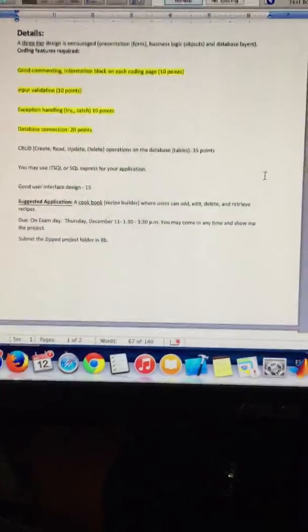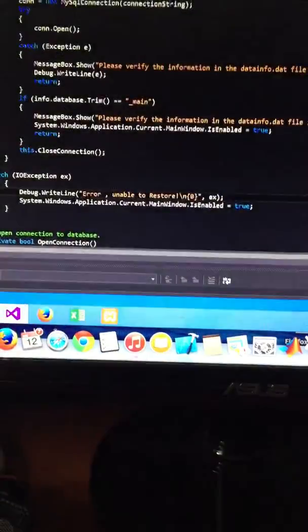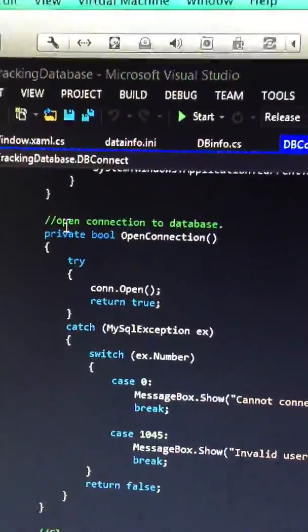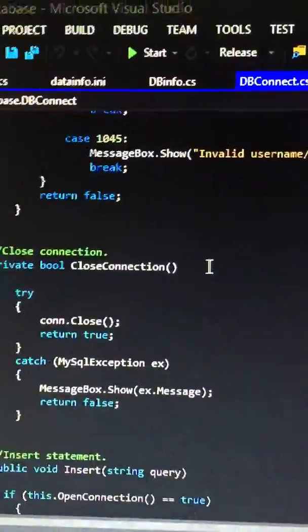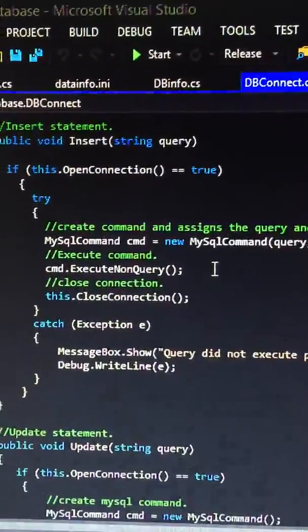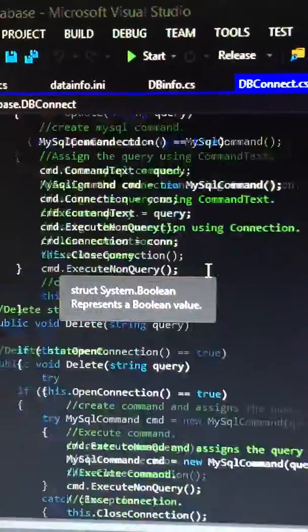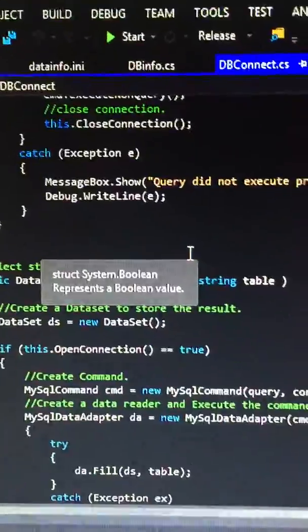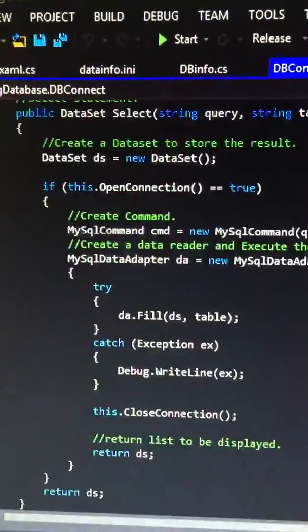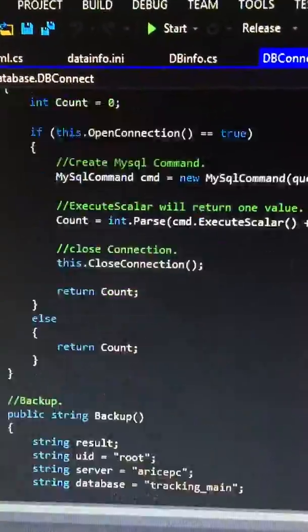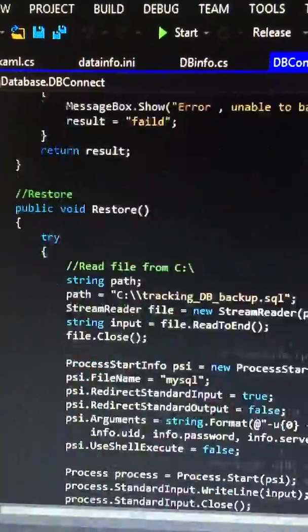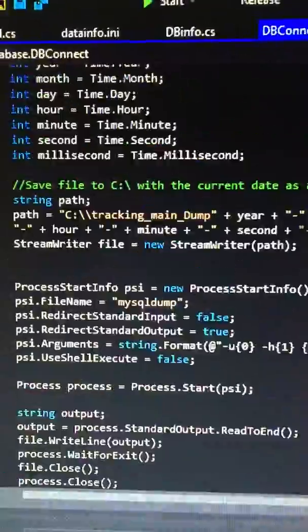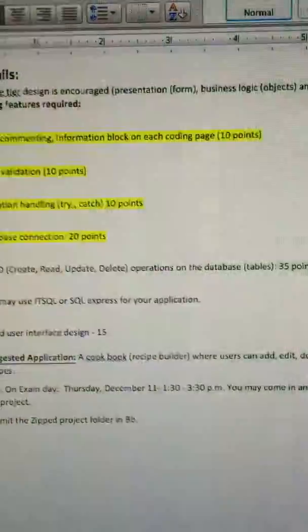CRUD: the create, read, update, delete. Read is also select. Like I said, I already went through those. I have my right here. We'll zoom in. Open connection to database, close the connection to the database, the insert statement, the update statement, delete statement, select statement, count, like I said, backup, and then recover. So those are all those.